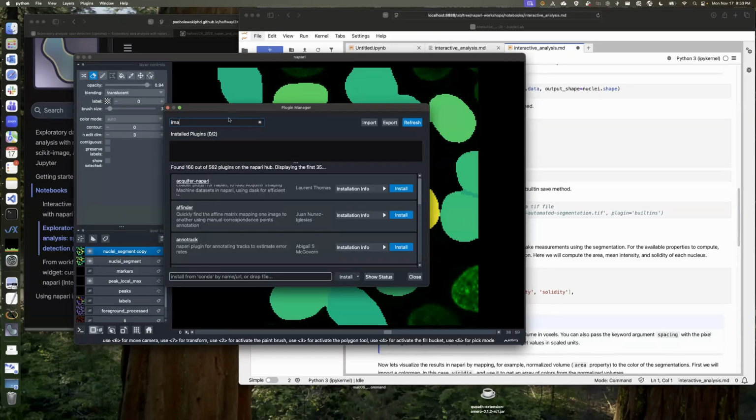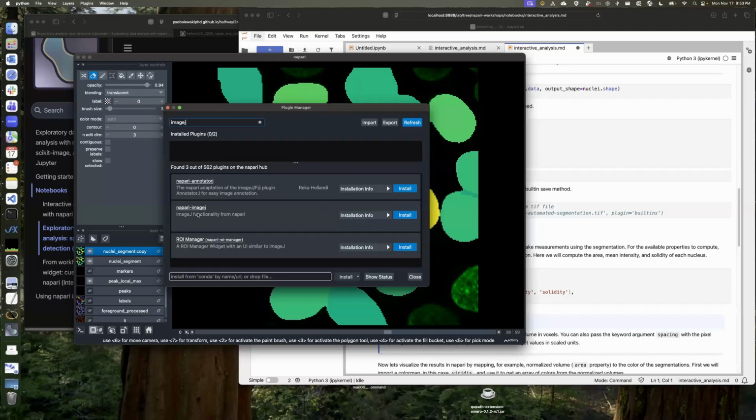Let's see, ImageJ functionality from Napari. So this is kind of nice. I've used this before, actually, the ROI manager. If you have generated ROIs in Fiji and you want to look at them in Napari, then this works.